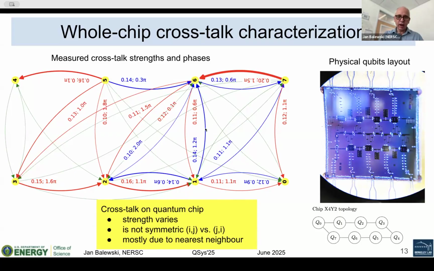So now I come to the conclusion from this measurement: the strength of the crosstalk varies significantly between the qubits. You see some of the lines are thick, some are not existing. The crosstalk is not symmetric, as you see. Between 7 and 6 it is strong, and between 6 and 7 it is much weaker. The heads of the arrows denote the directionality. And as I mentioned, mostly the qubits which have couplers also exhibit the crosstalk.